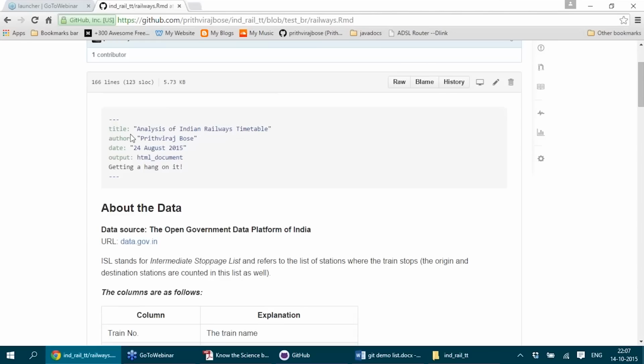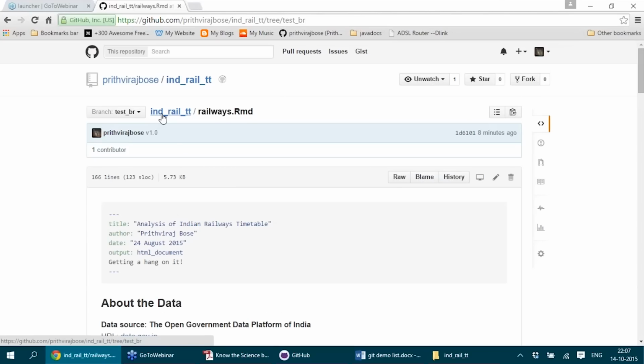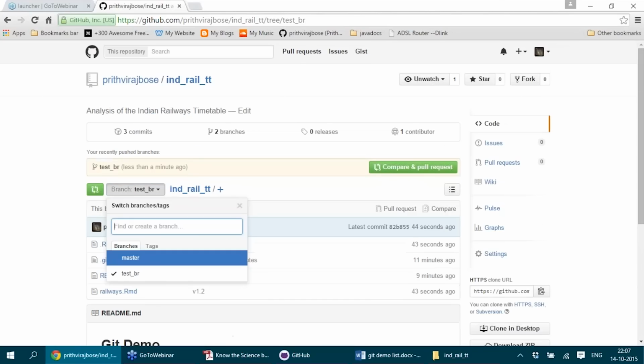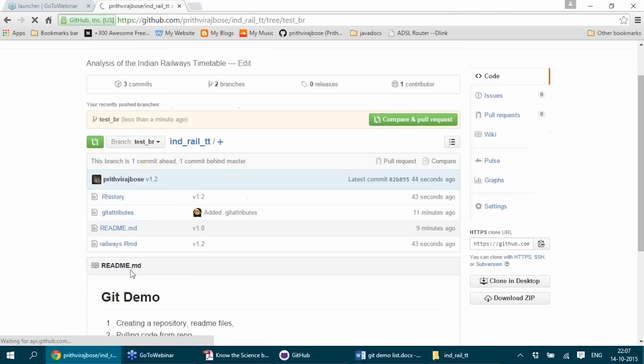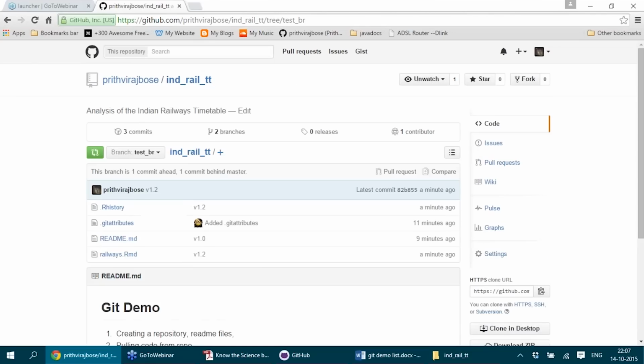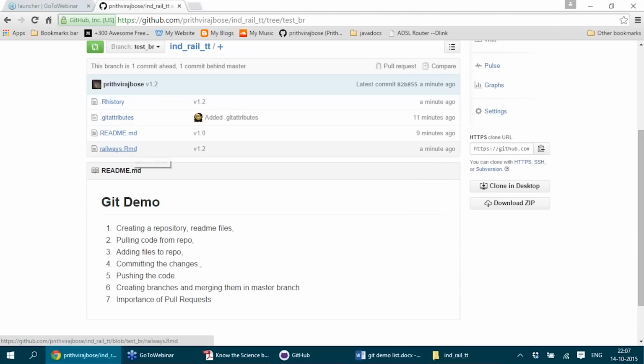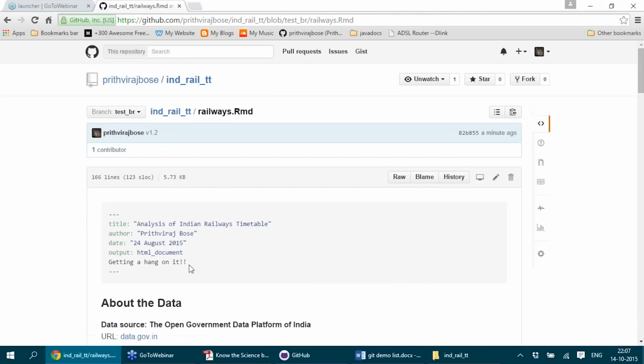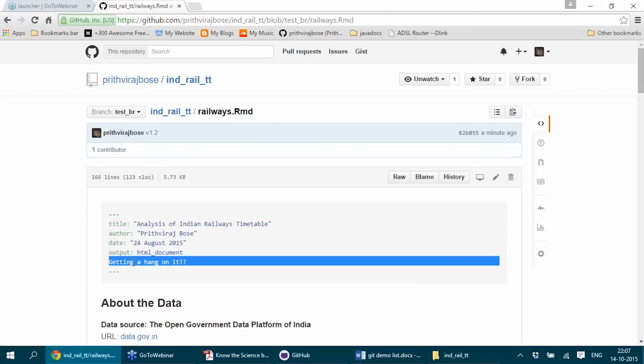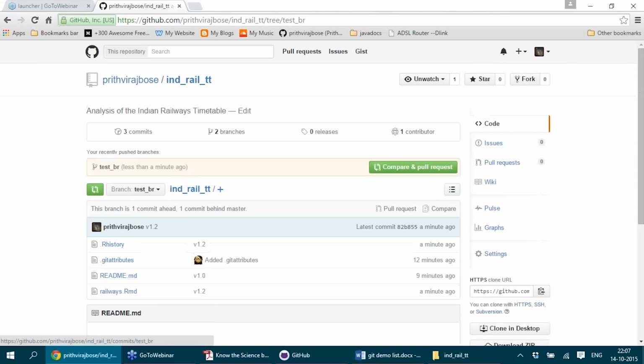Now let's quickly go to our repository and see the test branch. And let's see this file. Let's see the RMD file. Bingo. There are 2 exclamation marks here. So it's updated. Now I want this document to go back to the master. I want to merge it back. I have to do a merge.